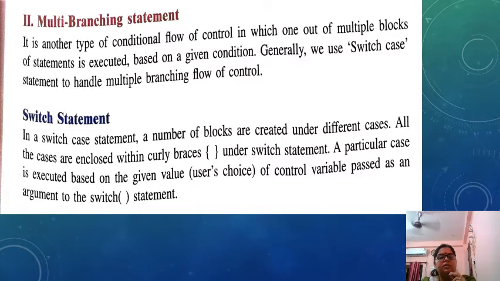In Java, in a switch case statement, a number of blocks are created under different cases. All the cases are enclosed within curly braces under the switch statement. A particular case is executed based on the value of the user's choice. That choice given to the switch is known as the control variable, because it has control over the case, passed as an argument to the switch statement.